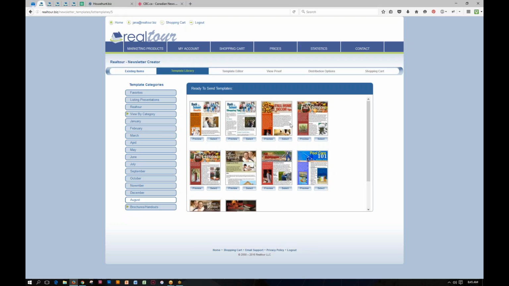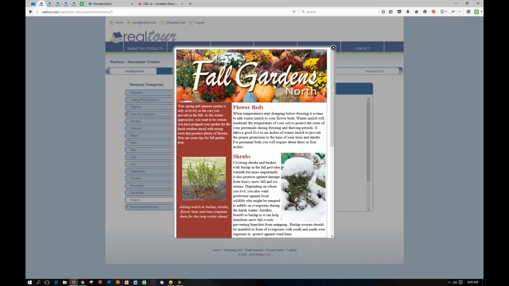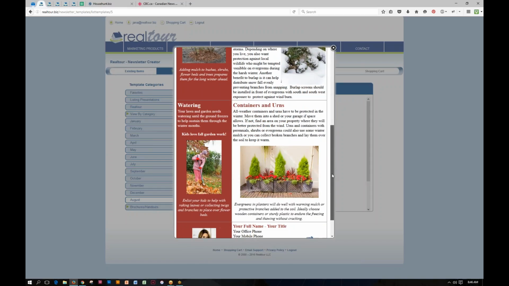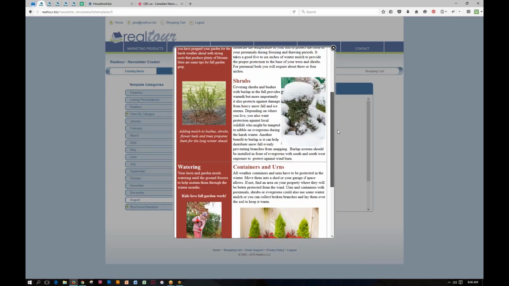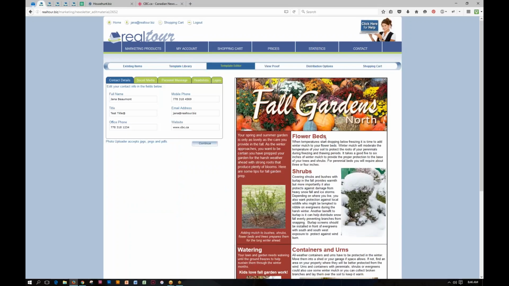If you want to see what they look like large, there's a preview button and you can click on that and it pops up nice and big, and then you can just scroll down. So there you go. That's a sample of the fall garden. Okay. And if you find the one that you want to do, just like when you did your e-flyer, you just click on select. And the system starts to generate it.